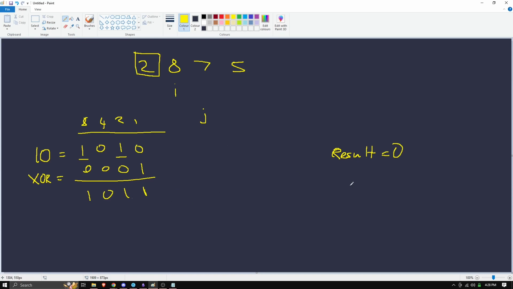Which will equate to true. So increment our result. Then we have to shift. Do the shift. Do XOR on 1, 0, 1, 0, 0, 1. That equates to 1, 0, 0, which is true. So increment result. Again, shift that.